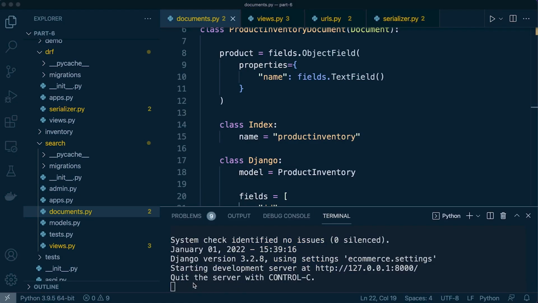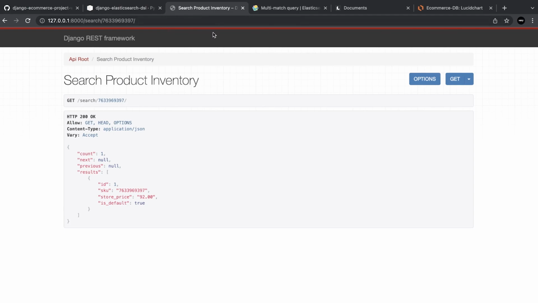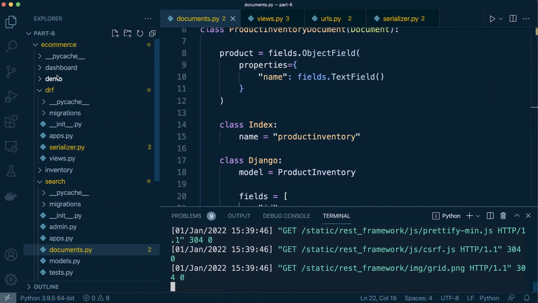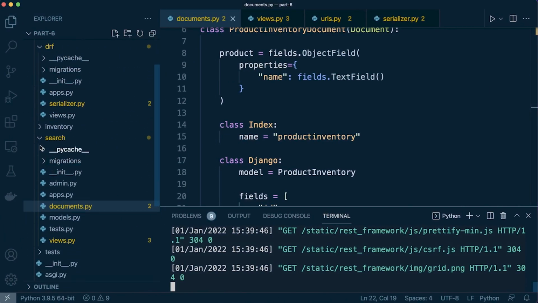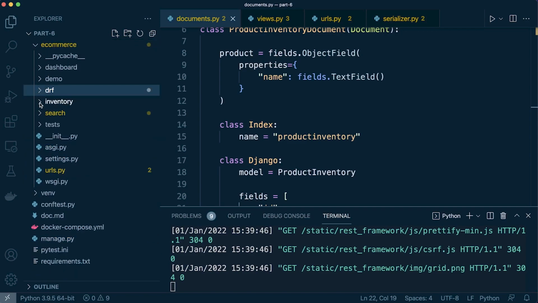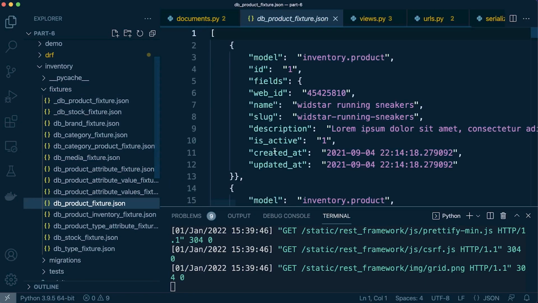Okay, so you can see that the server is on. Looks like it's going to work okay. So let's go ahead and have a look to see if this is working. We're just going to refresh this. Nothing is returned, obviously, because we're still using the SKU. So now we're going to need a product name. So let's go back into the inventory, the inventory fixtures. We're going to need to go into the product fixtures this time.